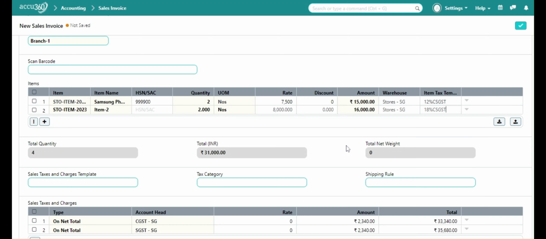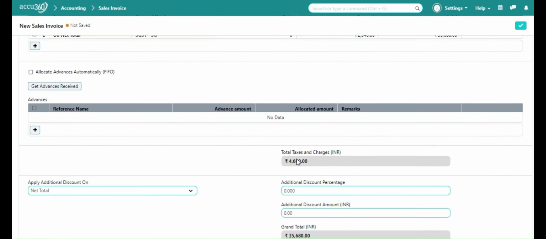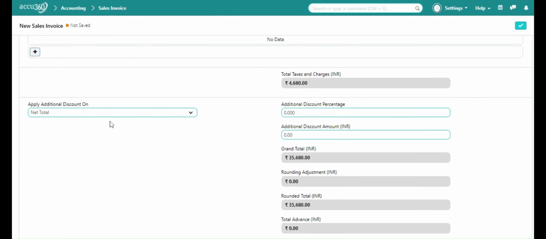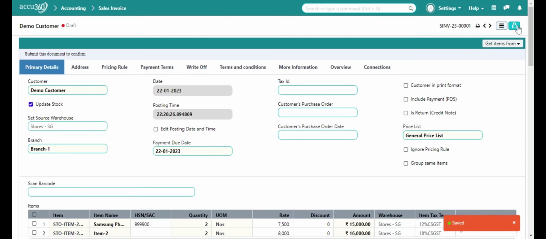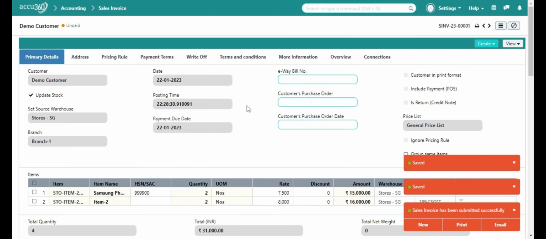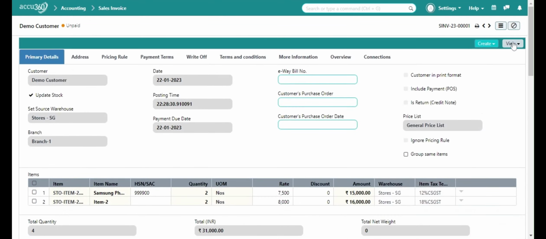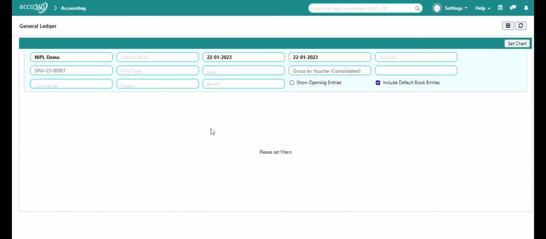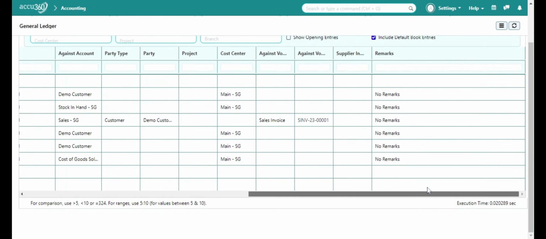Again same here, the tax is calculated and the total tax is coming like this, and if you want to apply any discount, you can do the discount here also. Now I am submitting it. Save and submit. The sales invoice is submitted, then we can see its effects by just going to view. Here you can see the effects.